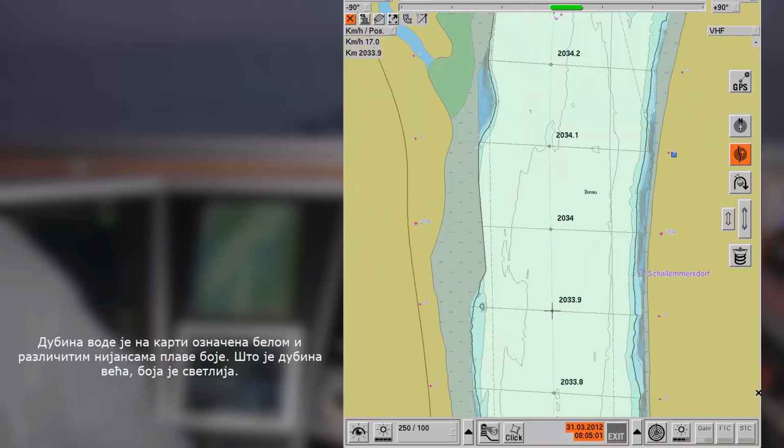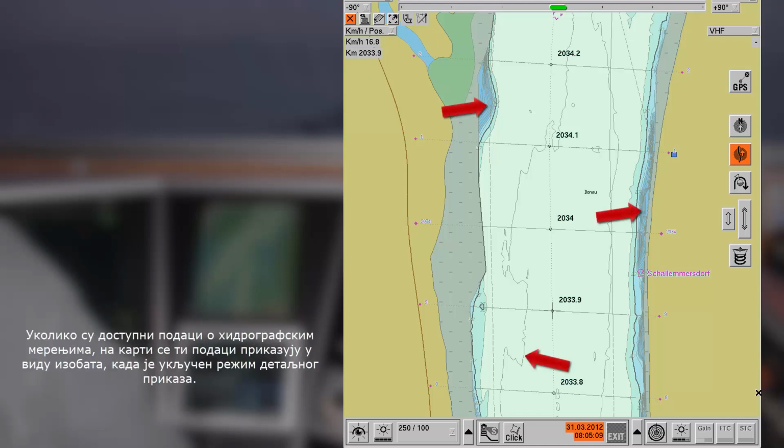The color white and different shades of blue refer to the depth of the water. The deeper the river, the lighter the color. If river survey data are available, you can see them as depth contours in the display, provided that the display mode Details has been selected.